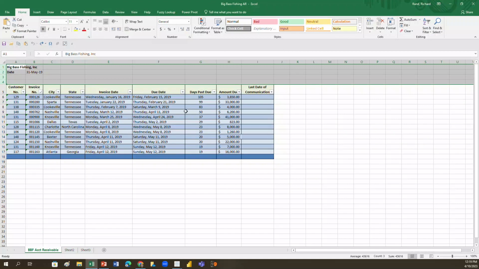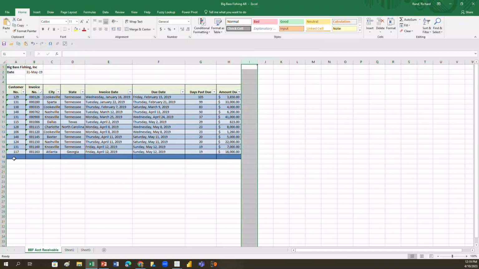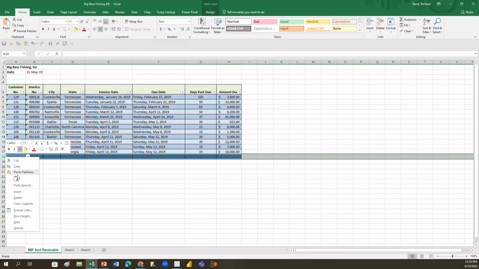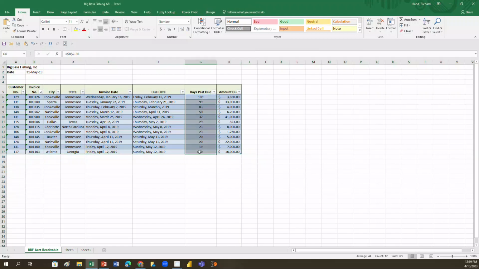So what I've got to do first is convert. First, I'm going to get rid of this extra column. So we'll just get rid of that. I'm going to get rid of the extra row that's blank. We're going to get rid of that. Then I'm going to go to this data, and I'm going to turn it into values, right? So I'll highlight it.